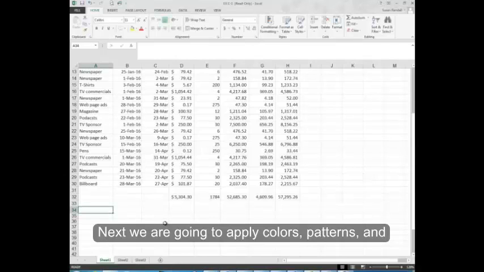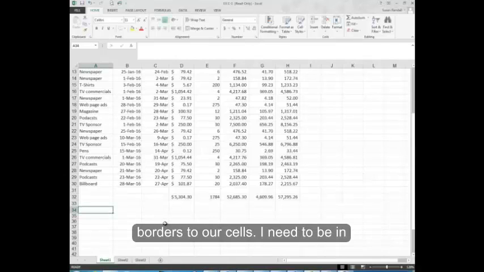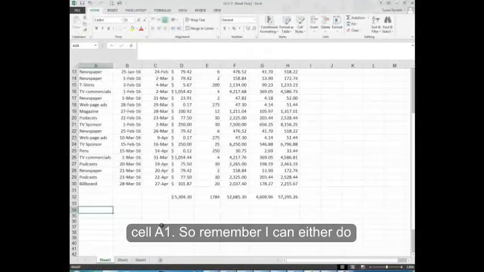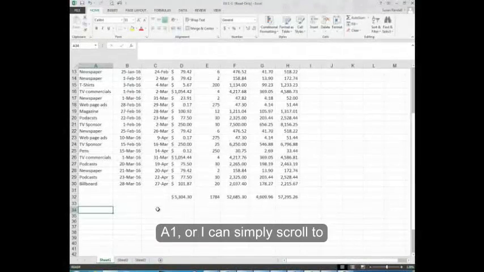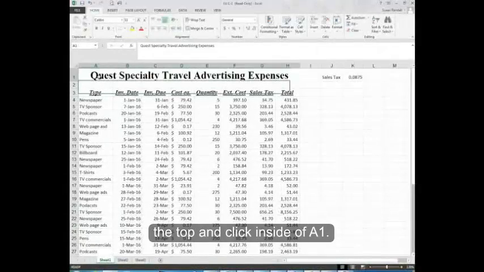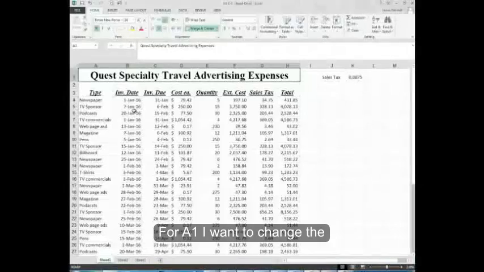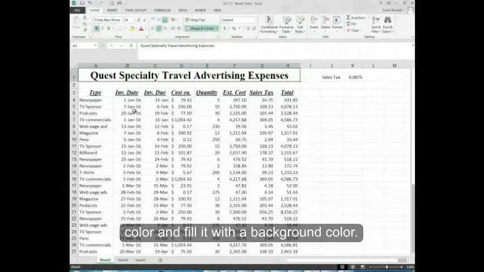Next, we're going to apply colors, patterns, and borders to our cells. I need to be in cell A1. So remember, I can either do Control Home, and that will always take me back to A1, or I can simply scroll to the top and click inside of A1.